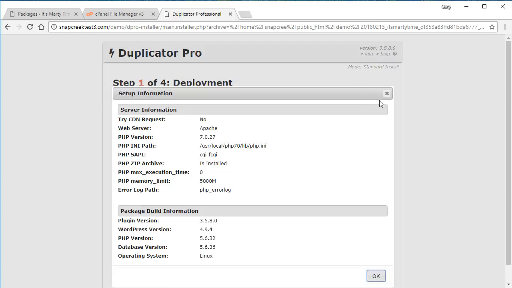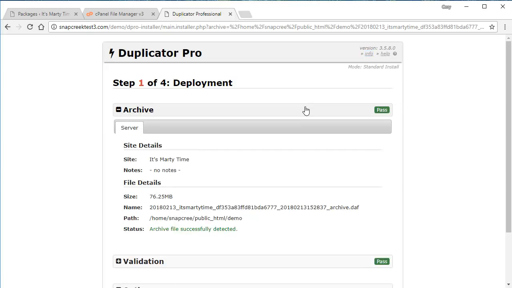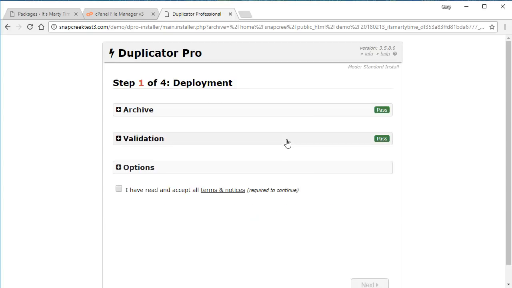There's an info link which will give you information about the current server that you're on. If you want details of every single field, there's a full-blown help system in here, so clicking on the help link will open up that file and show you pretty much every setting there is. Now within this archive section you'll see information about the name, the size, the location of the archive file.